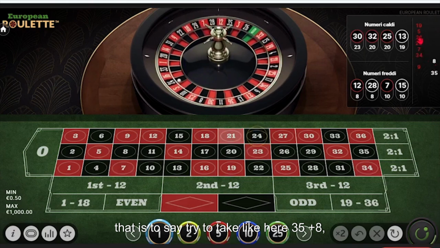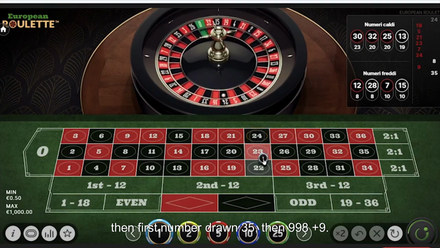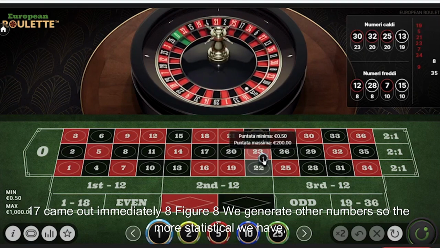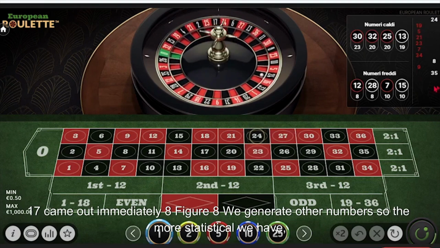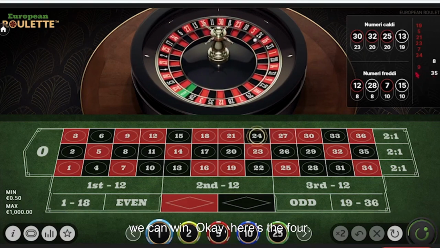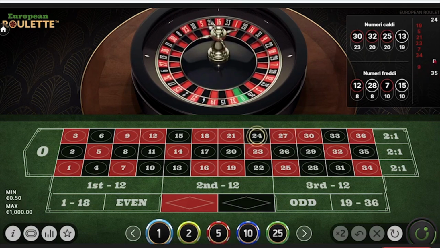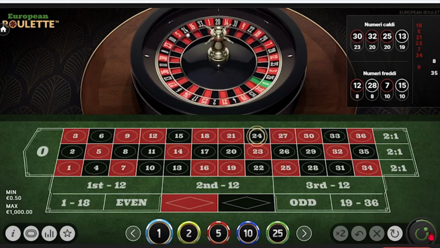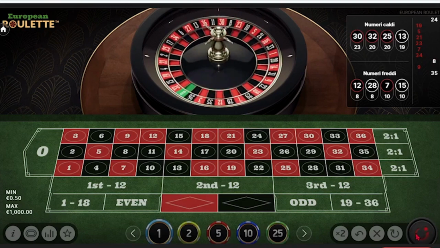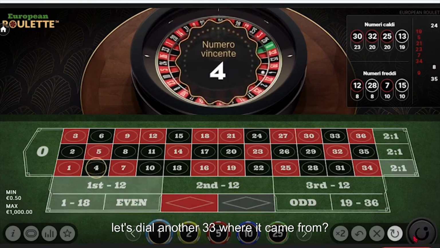That is to say, try to take like here 35 plus 8, then first number drawn 35, then 9, 9, 8 plus a 9. 17 came out immediately, 8 figure 8. We generate other numbers, so the more statistics we have, the more we can win. Okay, here's the 4. Now let's see where the 4 came from. Let's dial another 3, 3 where it came from.